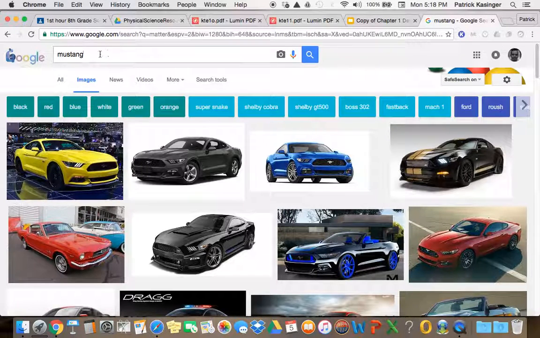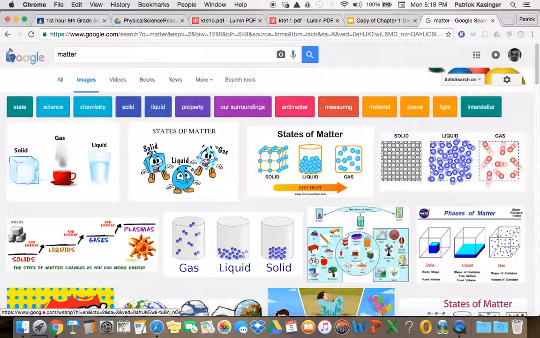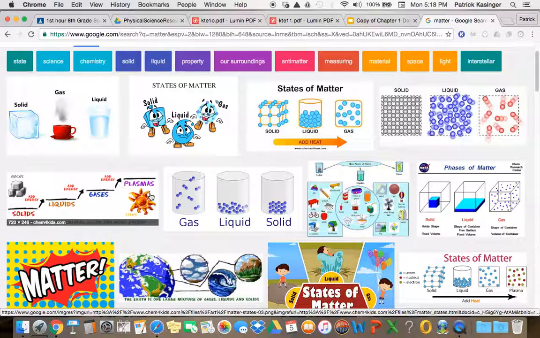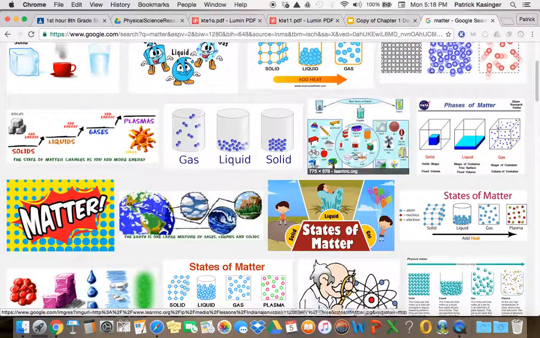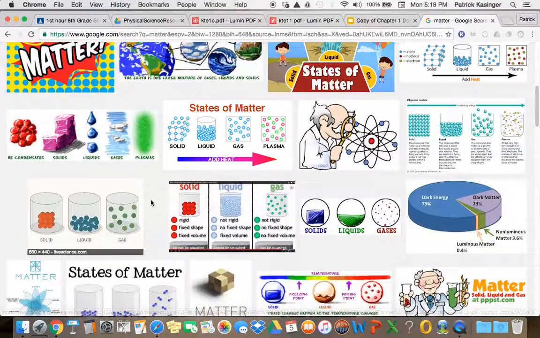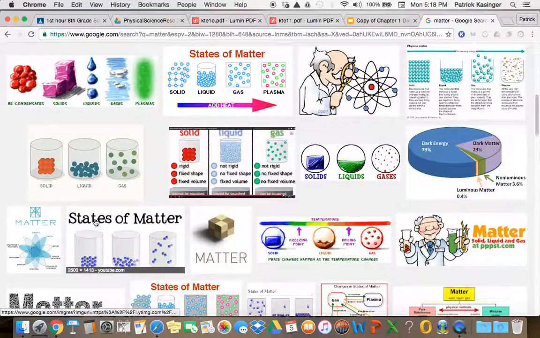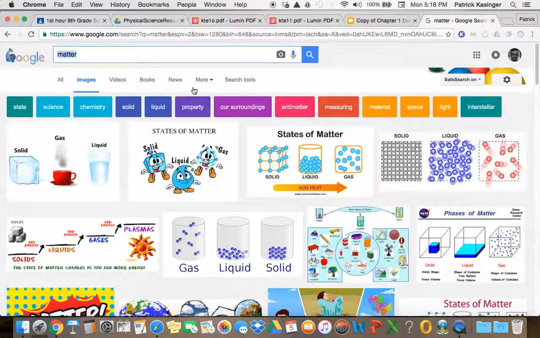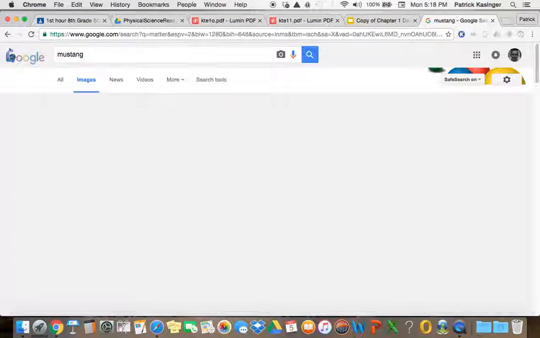So you might say, okay, I'm going to go to Google Images. I'm going to look for a picture of matter. And it shows you all this. Now, I know that matter is anything that has mass and takes up space, so yes, you can choose any of these that are showing matter. If you're not sure, you can ask me in class or just go by the definition. These are different examples of matter. I know that a Mustang, the car or the horse, are both matter, so I'm going to look up Mustang.